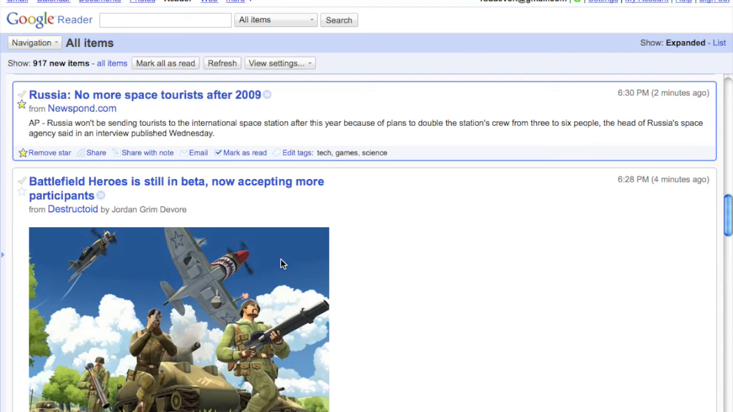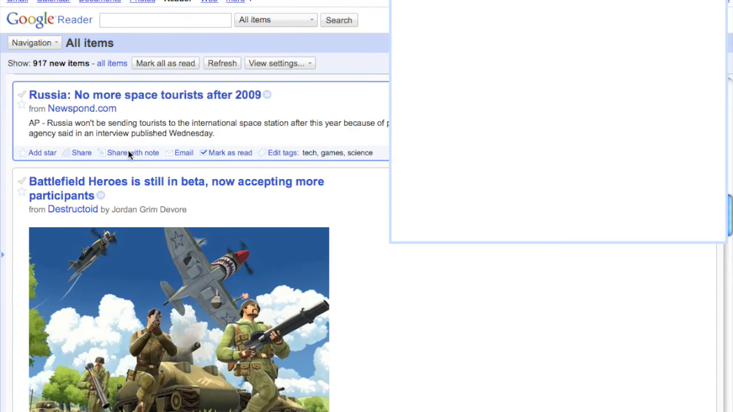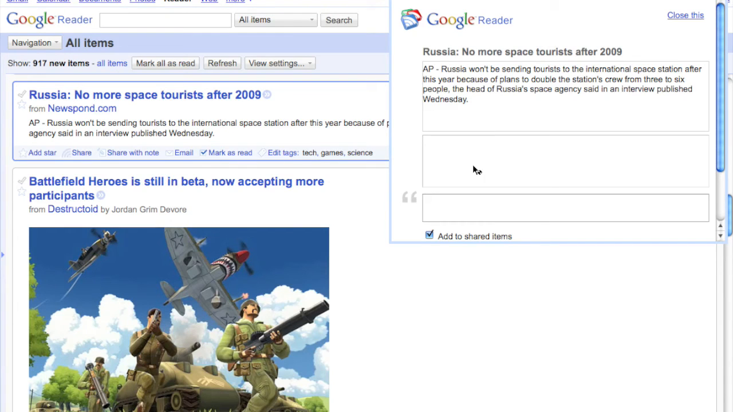If I see something I want to share with my friends, I can do a capital S, Shift S, and that will share it. Shared items are seen by anyone who uses Google Reader who is also in your Gmail contacts. I can also share with a note. I'm not sure if it has a keyboard shortcut or not, but you can click here and it gives you an opportunity to write a note.